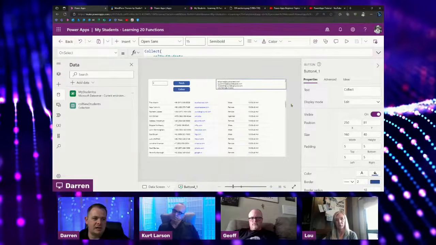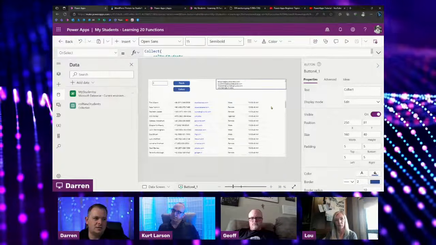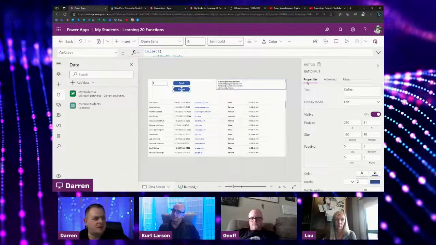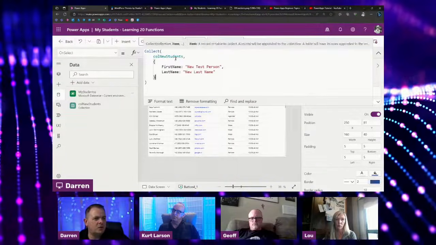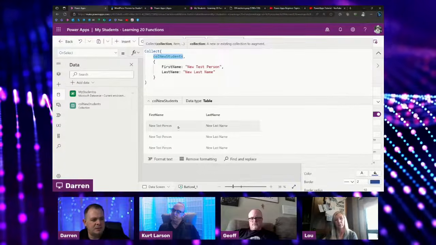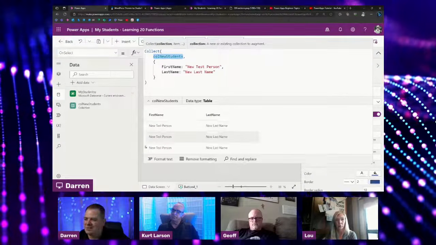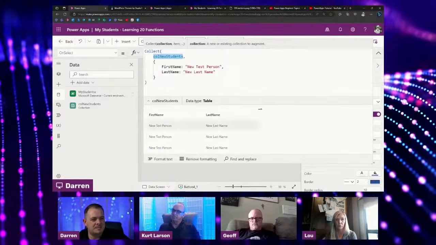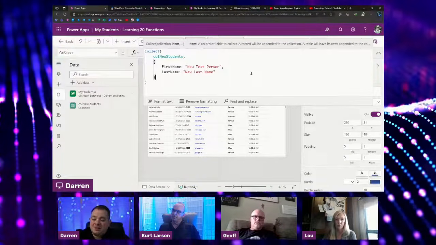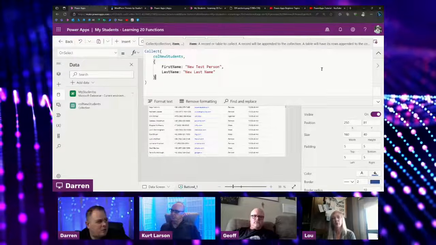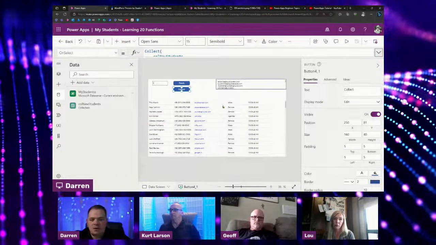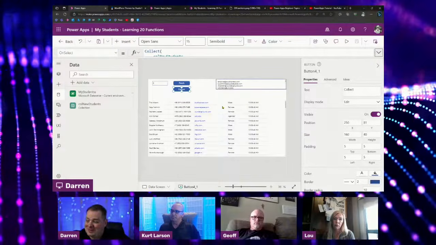I'm going to click on that collect once, twice, 3 times. Okay. I'm going to release my Alt key, open up the code window and double click on that student, that little variable there. Look at this. New test person, new last name. So it just inserted it 3 times for us. Okay. What's great about using collections along with patch is that we could patch or update the data source with those 3 records all at once.